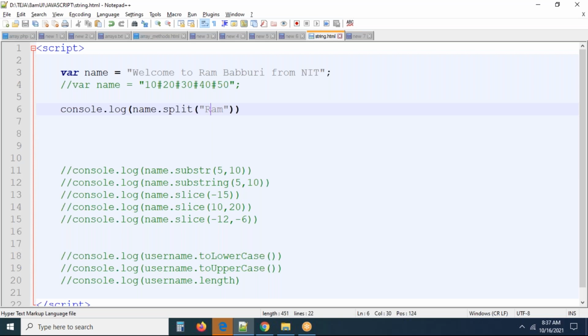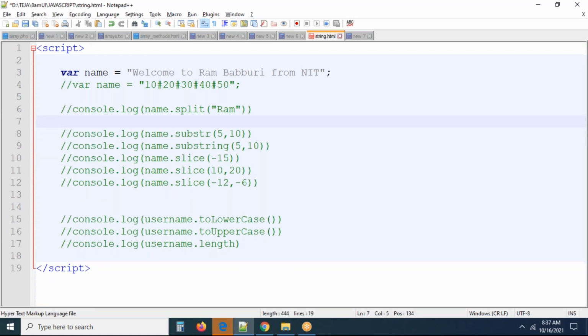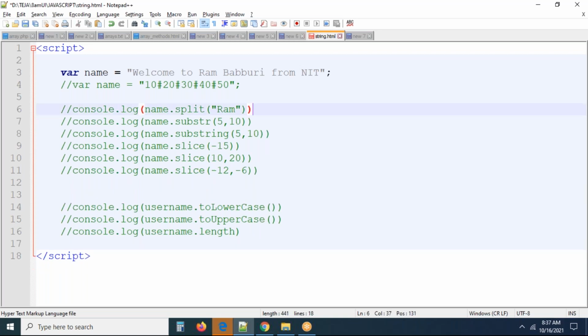No problem. You can use any character, any string, any word, and any special characters for splitting the string into parts. This is very important. What are all the methods we are discussing right now, but very important, guys. All these methods are string library only, but they are very important for us, right?